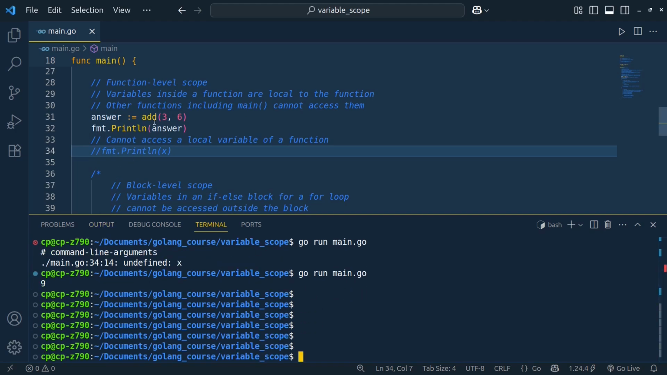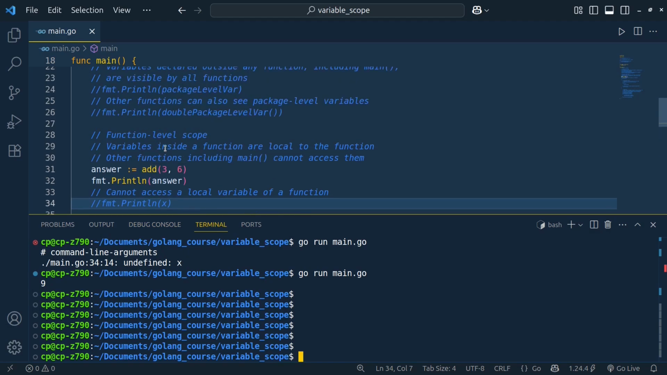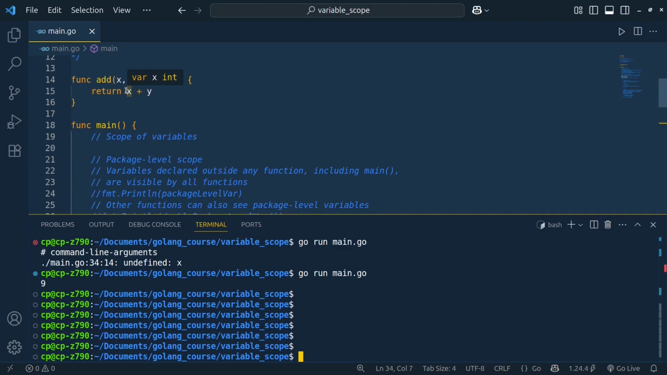You can see that 3 plus 6 is 9. So I can call the function, but I cannot print out the function scope variable.